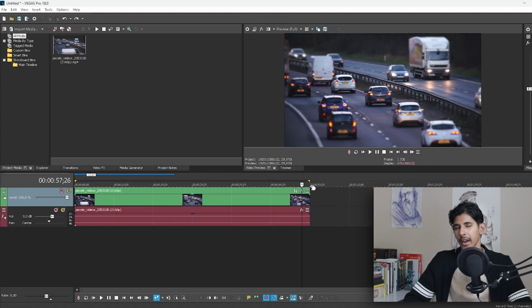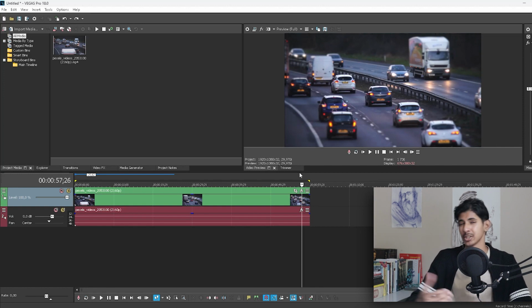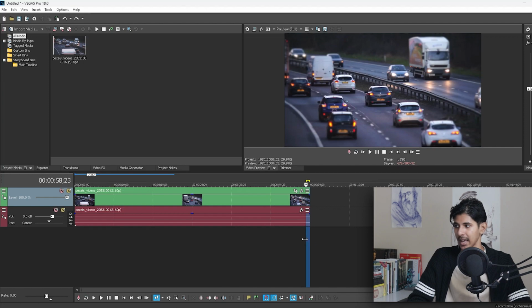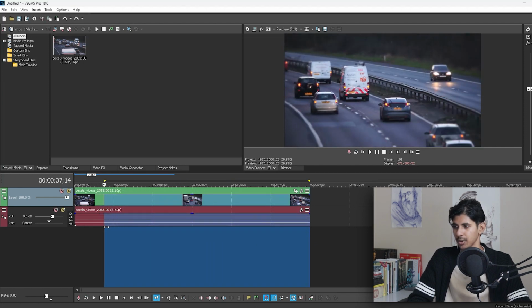You would have noticed that on our timeline we have these little triangles over here. This area between the first and the last triangle is called the loop region. So everything between the two triangles will be looped in your playback. So to create a loop region, simply hold and drag on your timeline and you will see that we have a blue selection over here.